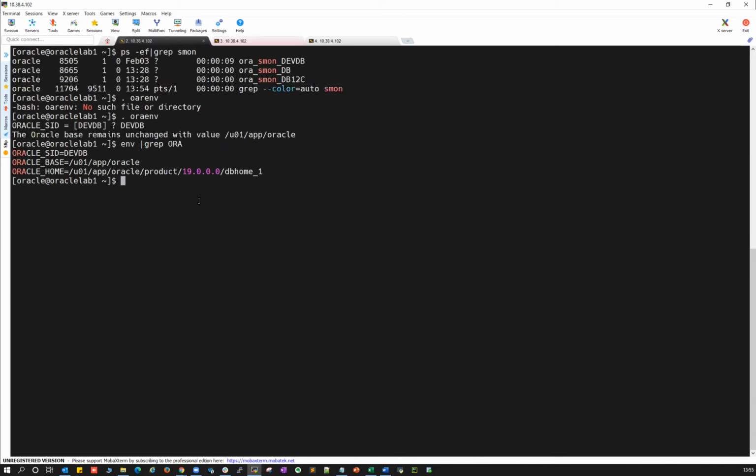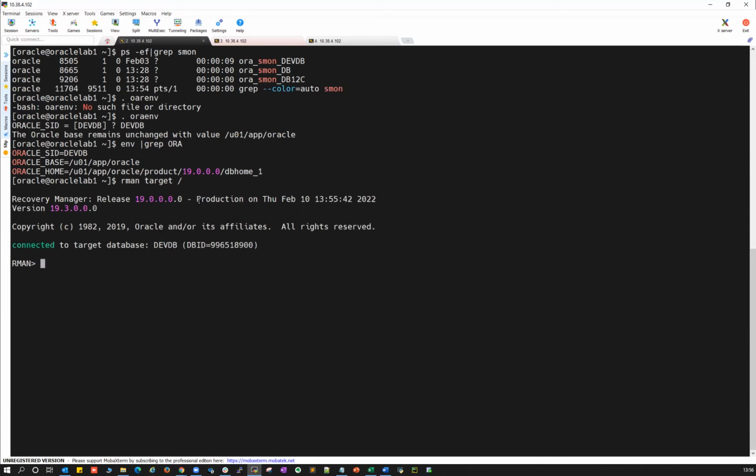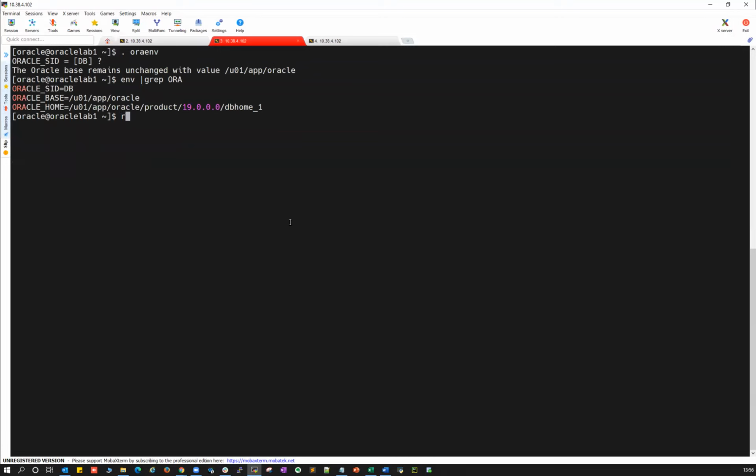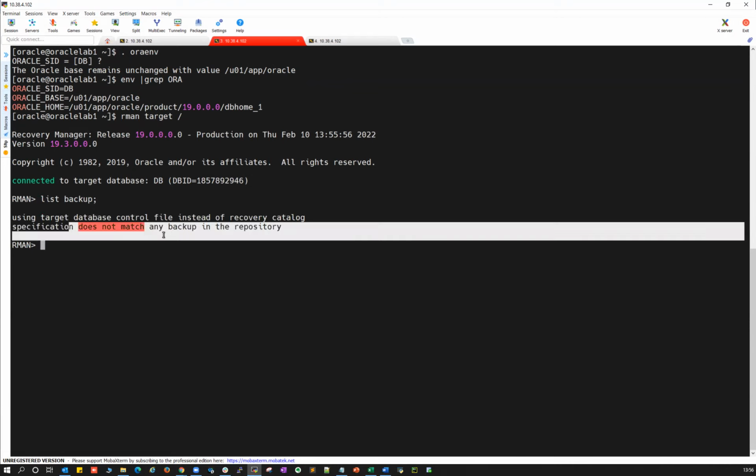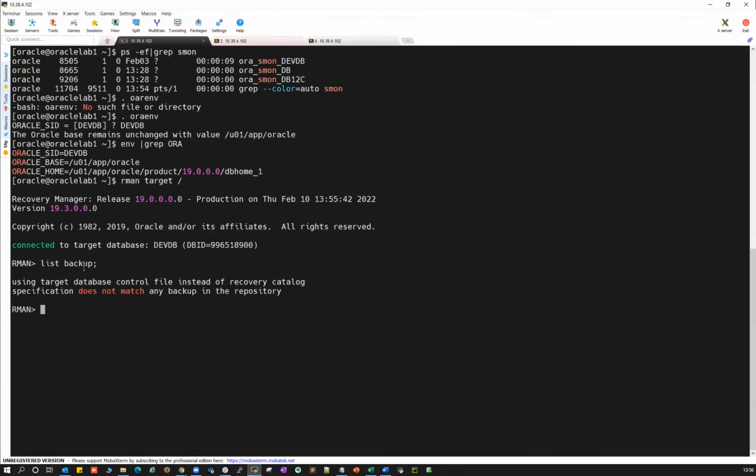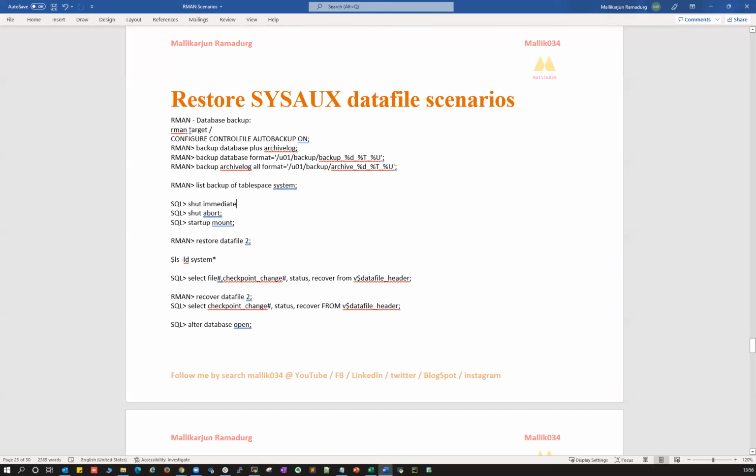Let's quickly connect to both RMAN sessions and verify the backup. RMAN target /, and then list backup. I don't have any backup for my devdb. Then in the other session, RMAN target /, and list backup. Nothing is here, so no backups. Let's go ahead and take a backup for one of the databases and not take a backup for the other database.